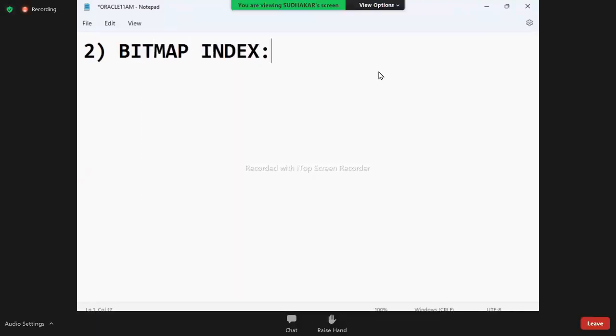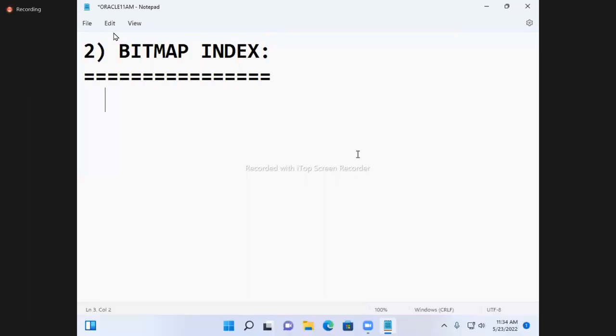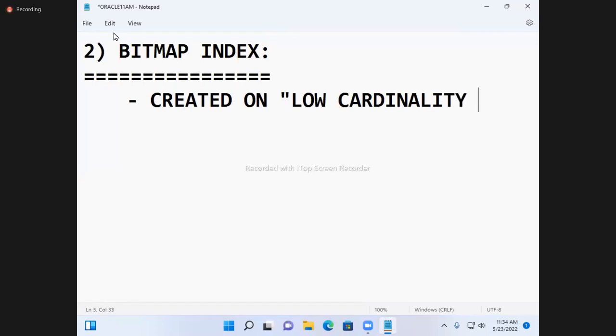So bitmap index. Okay, right. Your bitmap index. When and how to create it? Here observe. Bitmap indexes are basically created on low cardinality columns.